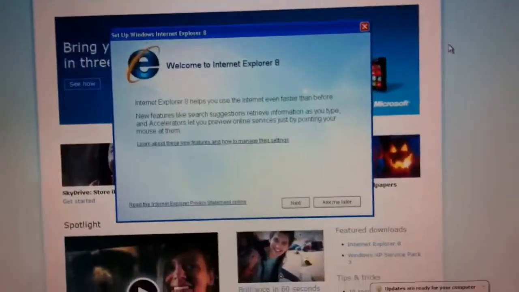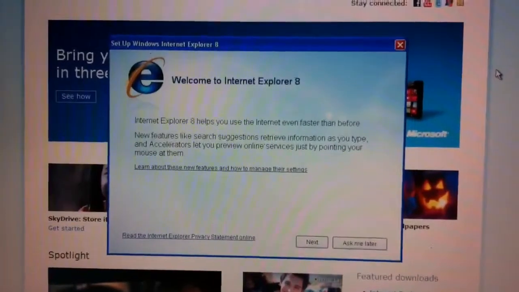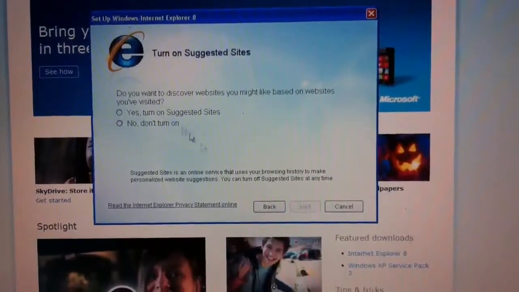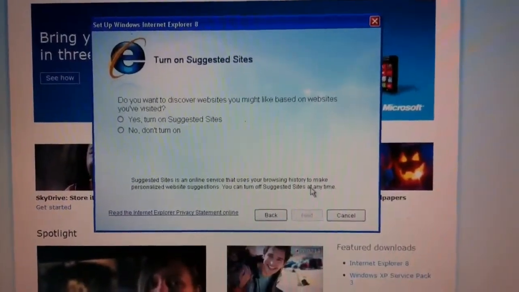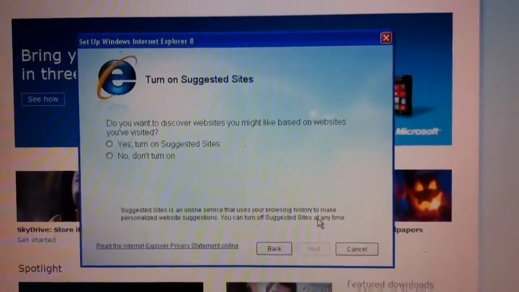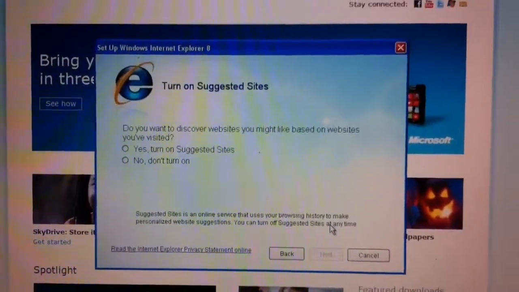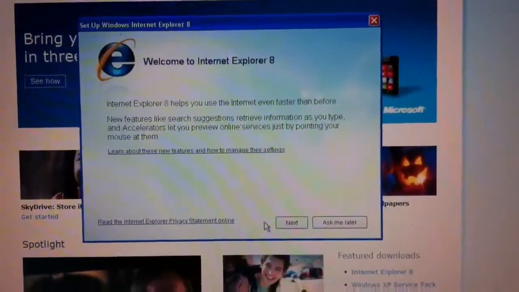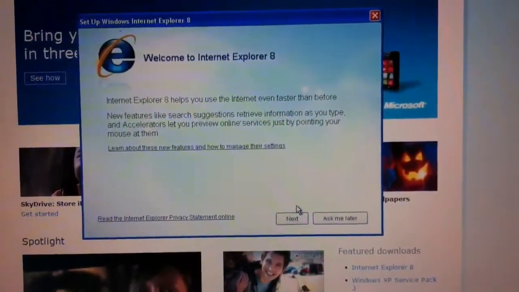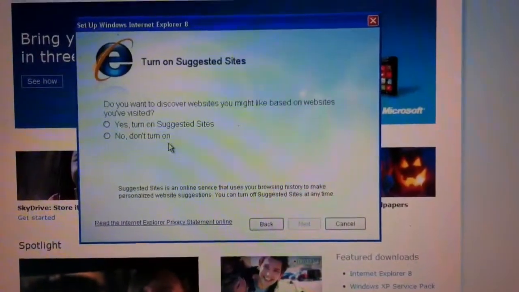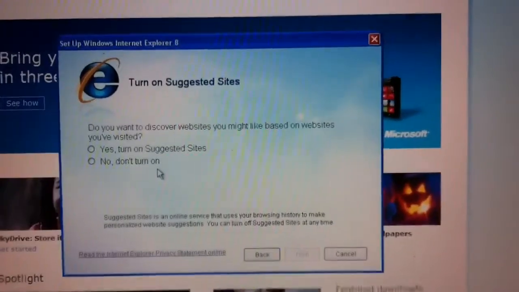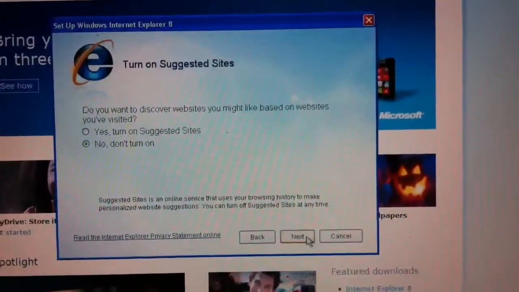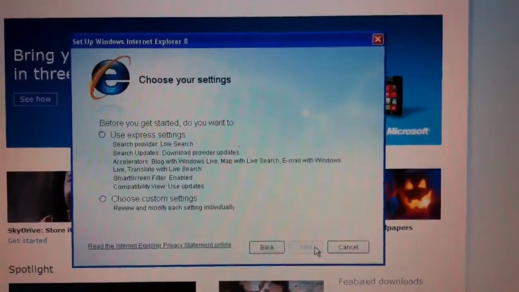So the first time you launch Windows Internet Explorer here, you're going to get a message about the settings. I'm actually going to go ahead and dedicate this video to this task. Since it's here, we might as well deal with it. So you start up Internet Explorer 8 for the first time. You click Next, and as far as turning on suggested sites, I would go ahead and just say no to that, because it's just going to be one more thing running in the background.